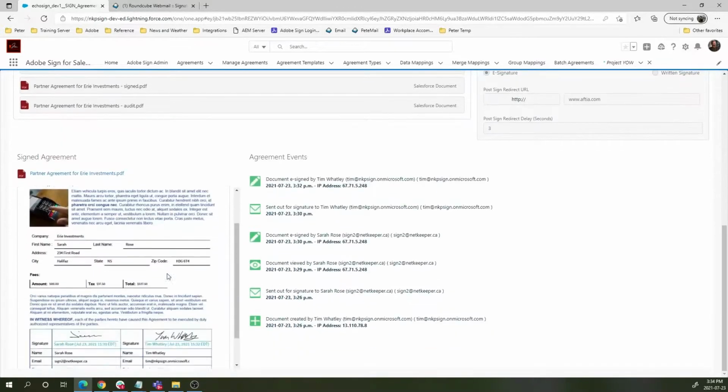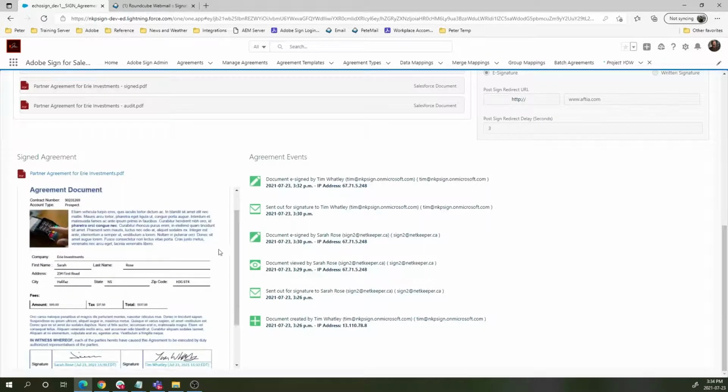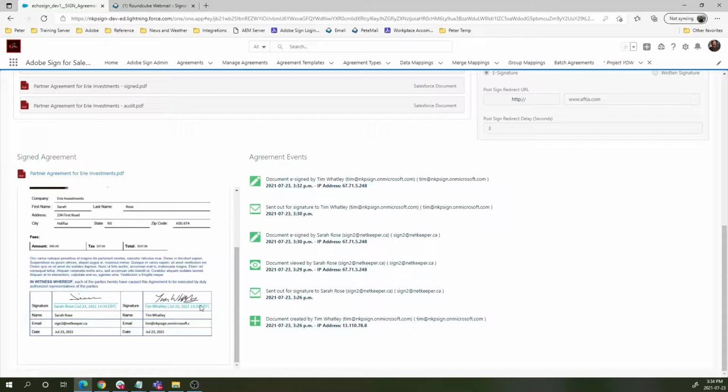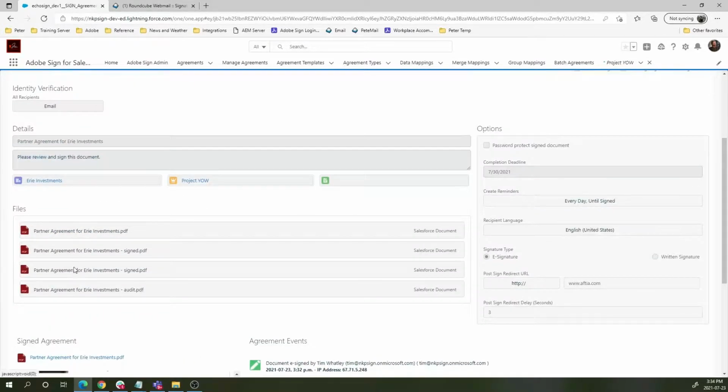As well as a nice picture of it, so we can actually see very quickly that agreement with the signatures on it. It has the agreement events, when it was sent out, when it was all signed by the various participants. And again, over here, you've got a list of the files, including the document, what it looked like when it was originally sent out, when it was signed by Sarah, when it was signed by Tim, and then there's also what we call the audit report in here as well. Let's click on that one and I'll show you the audit report.